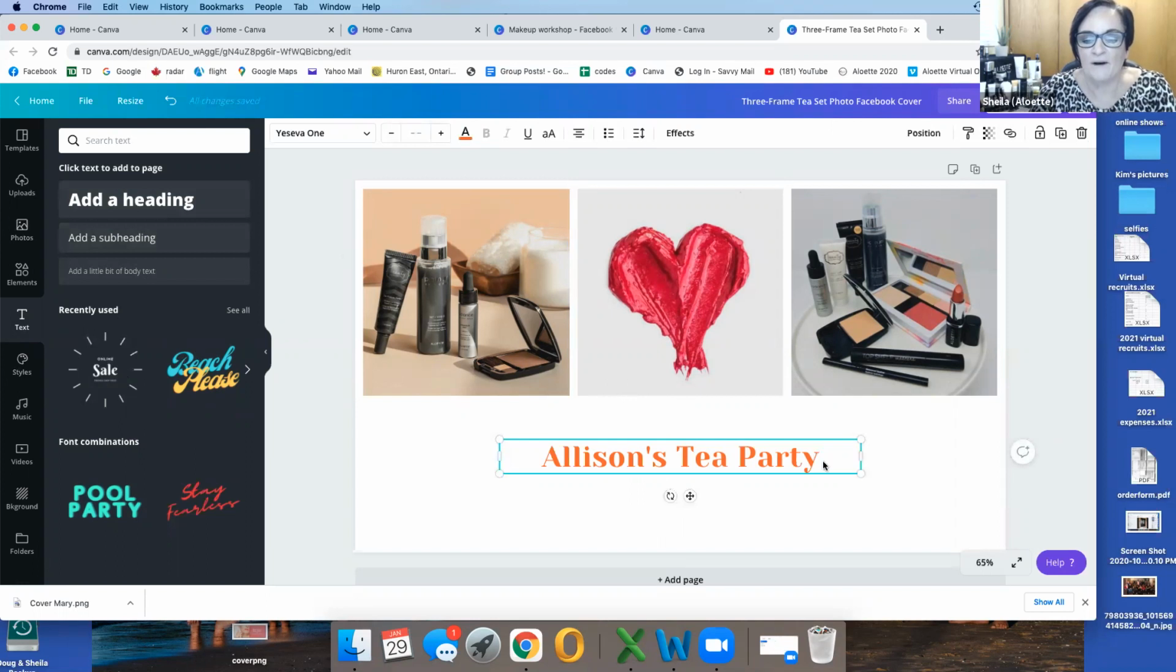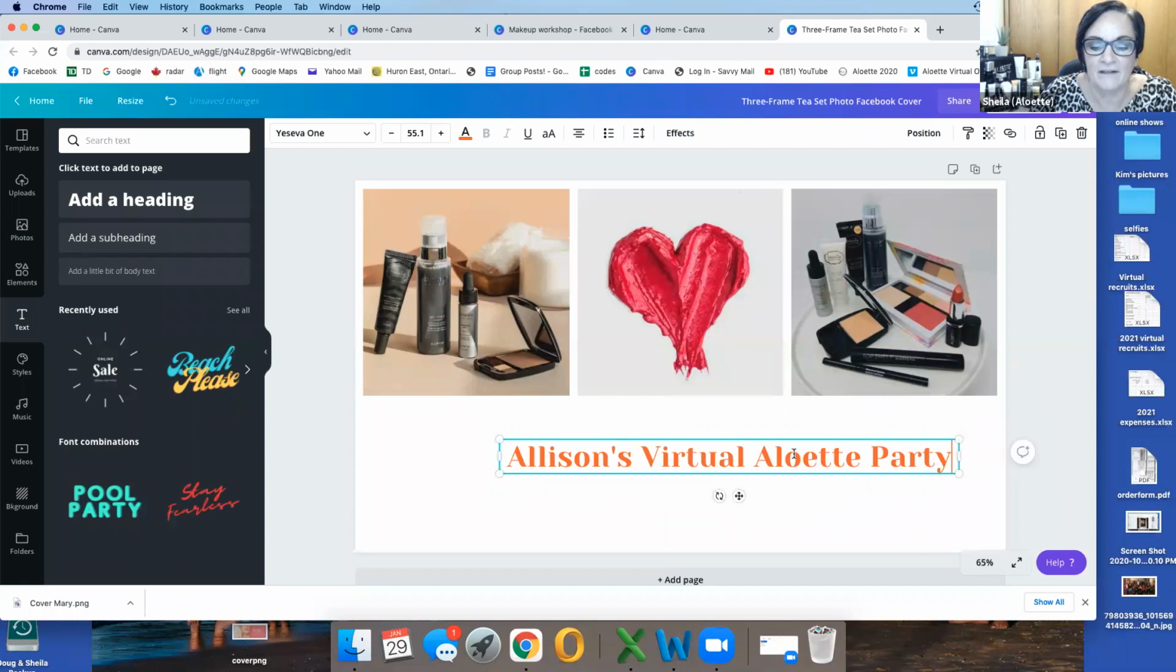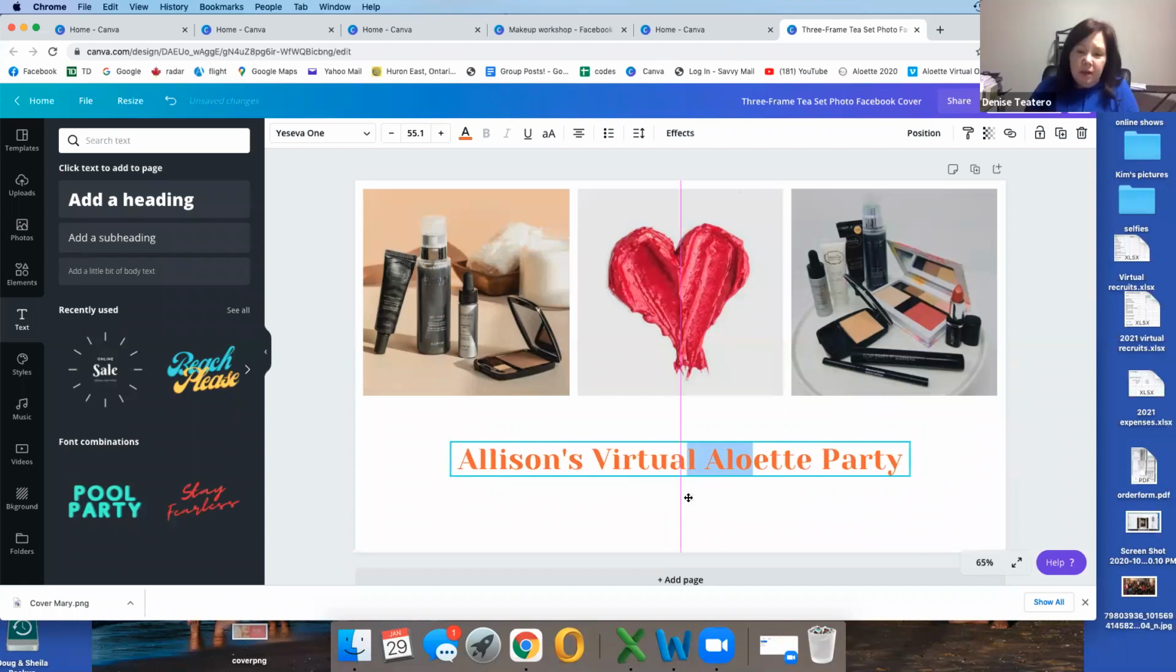So let's go back over here. I like this font. So I will say, welcome to Allison's virtual party. All right, so now I like it all on one line, so you just have to stretch this out. And then just move it over and change it to red.